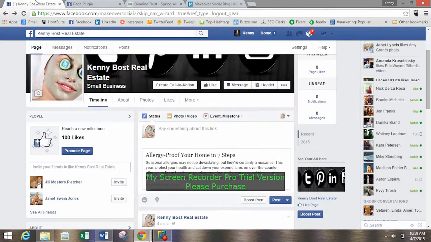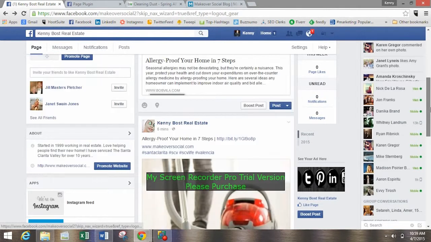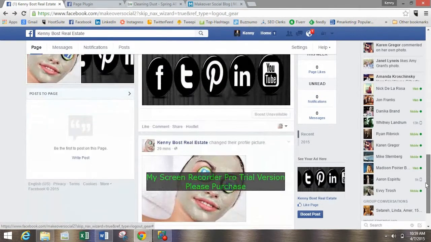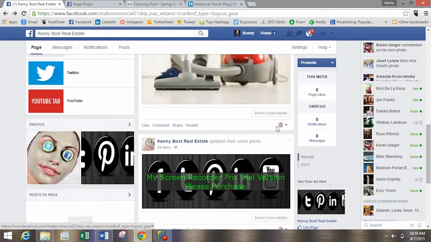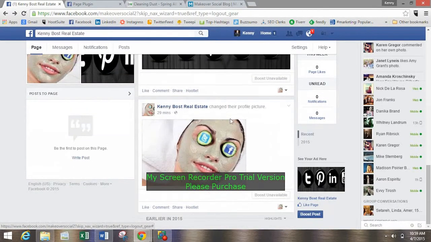And then something that we're going to go over in some later classes is how to boost posts, which is going to be right here. Boost post is on basically everything on your business page, because Facebook is trying to make some money off you. So there's boost post right there.